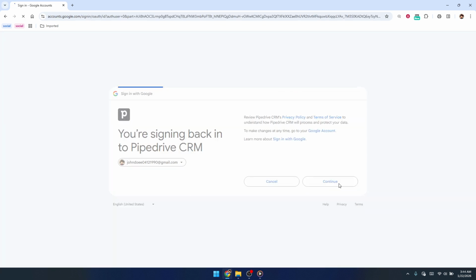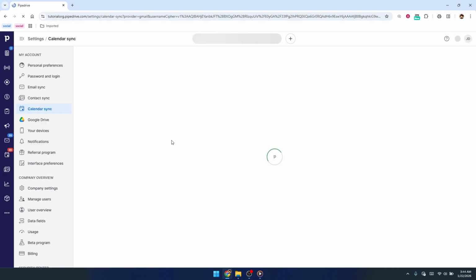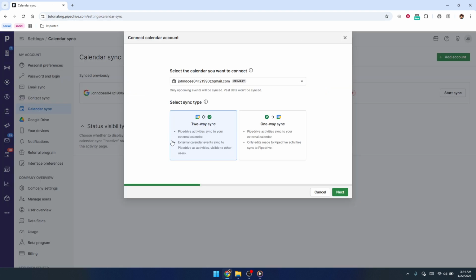After you click Connect Account, a new window or tab will open asking you to log into your calendar provider. This might be Google or Microsoft, depending on what you use. Sign in with your usual details, then review the permissions that appear. Pipedrive needs access to read and create events so it can keep everything in sync. When you're comfortable with what it's asking for, click Allow to authorize the connection.